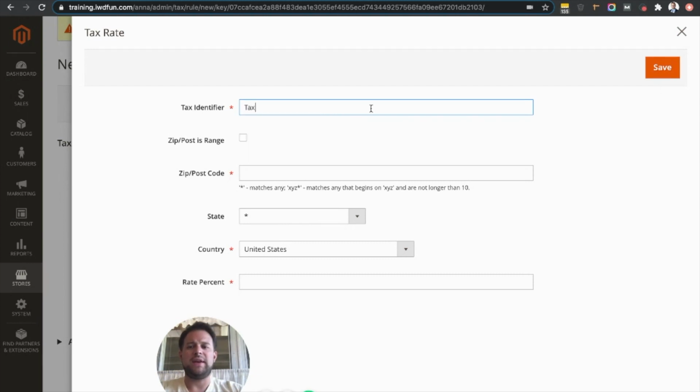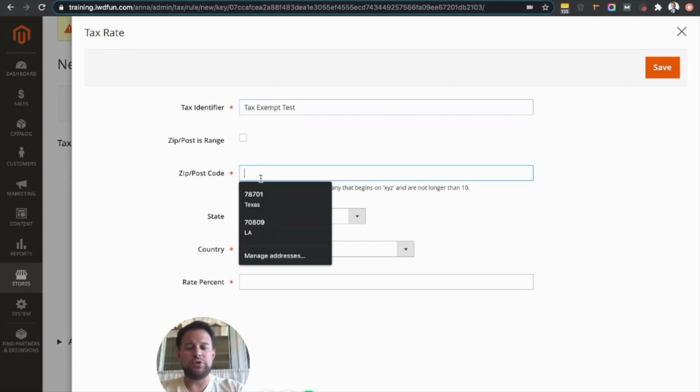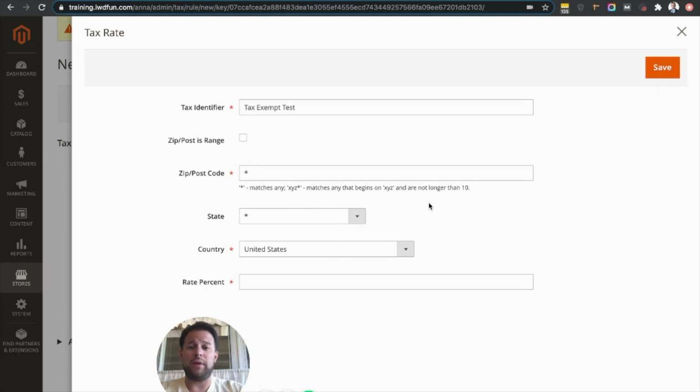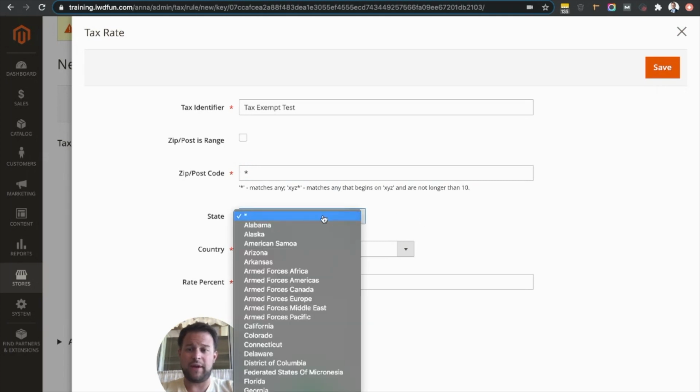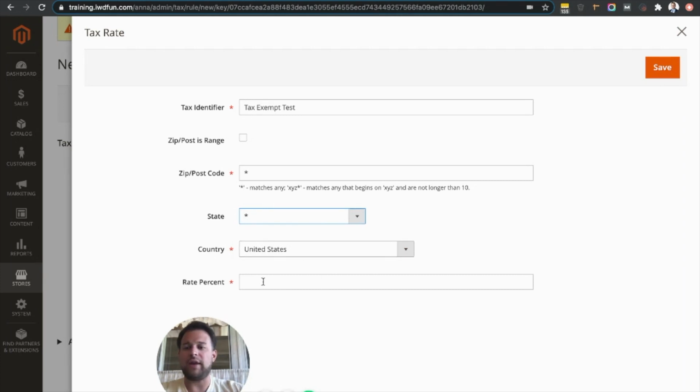So we'll call this tax exempt test. If you click on zip or post in range, this will give you the ability to apply it to a particular area, particular zip code range. Let's not click that. Instead, we will opt with the asterisk because that will be any area in any state. The asterisk is there as well. You could specify, but we'll keep it at all of them inside the United States, and the rate percentage will be 0 because no taxes.